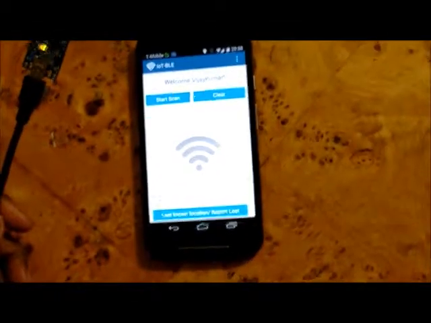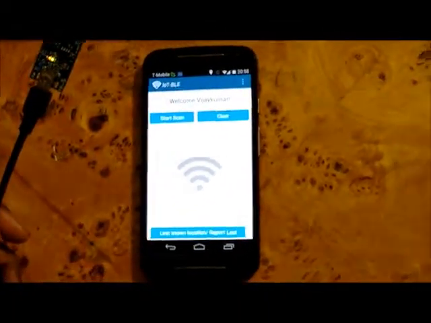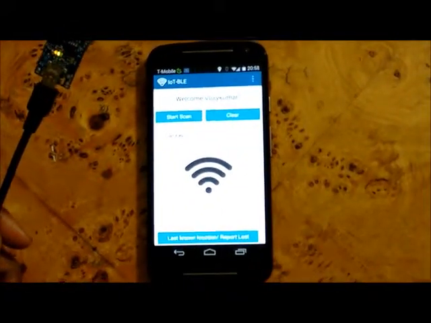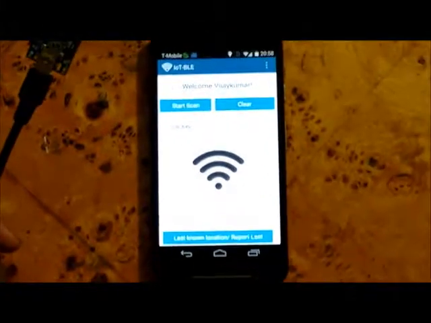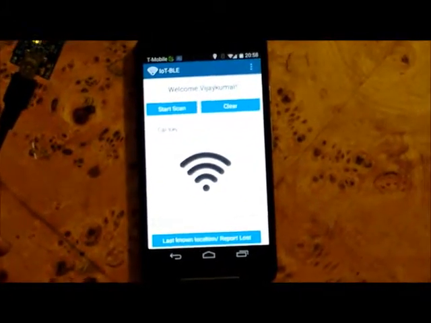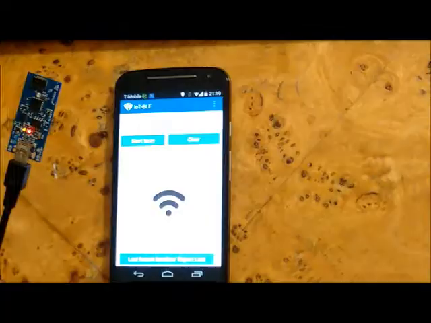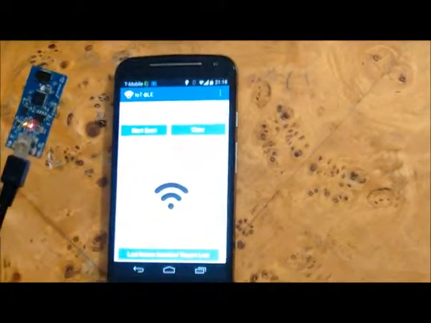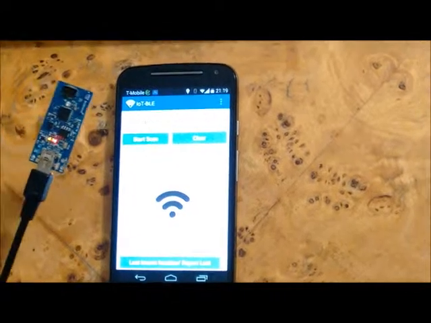Now, if I have to scan my car keys locally, all that I have to do is go into my application and hit the start scan button. And as you can see, the car keys start showing up, and it also shows the distance at which it is.